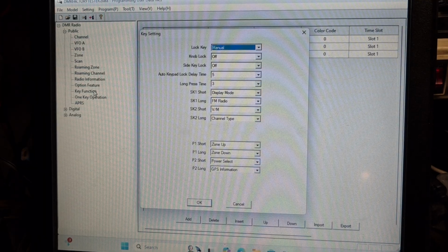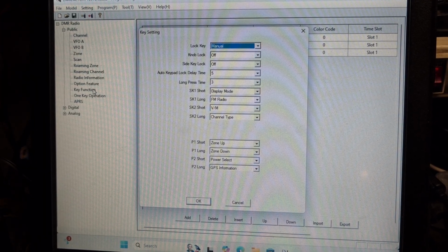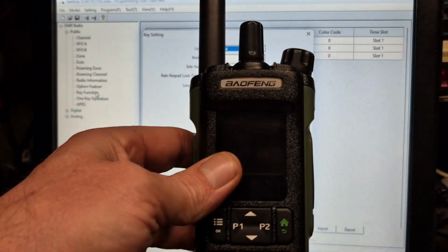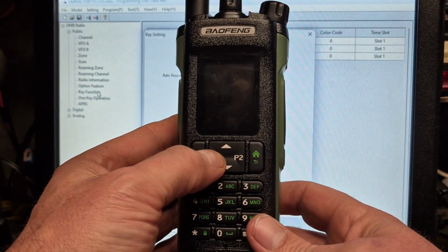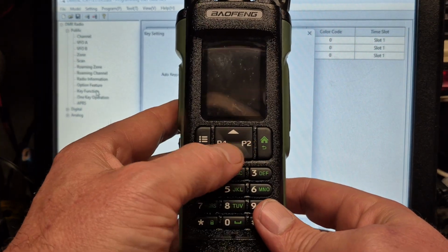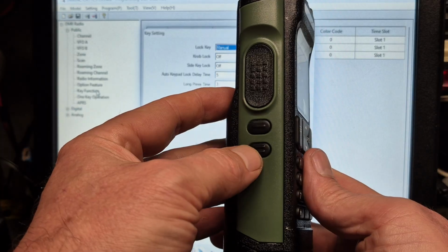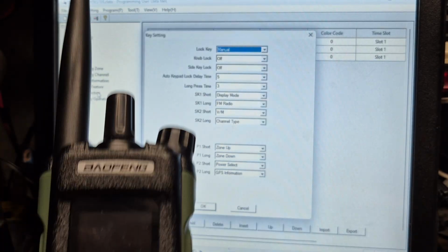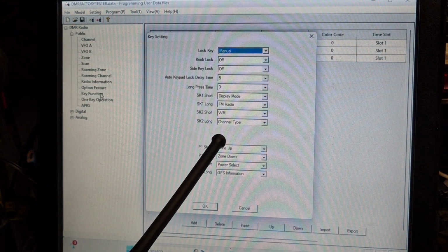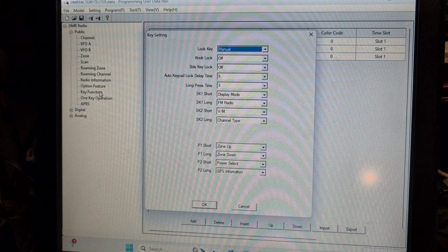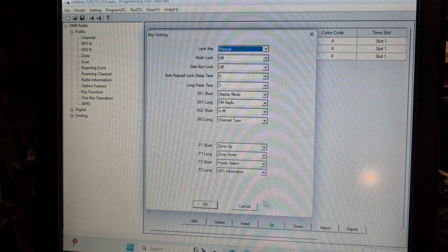This is where you set up the various keys on your radio and what you want them to do. Those keys are going to be your P1 and 2, long press and short press, as well as your SK1 and 2, long press and short press. You would set these up through here. This is all going to eventually change.